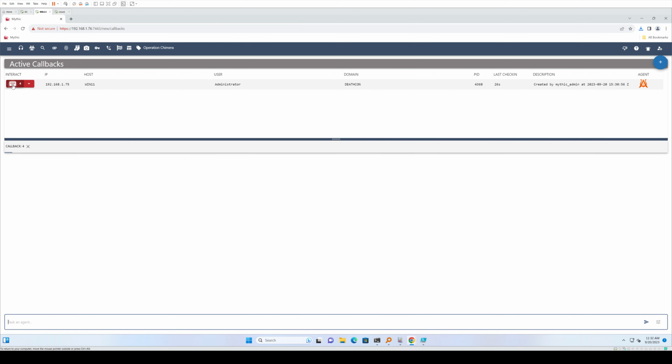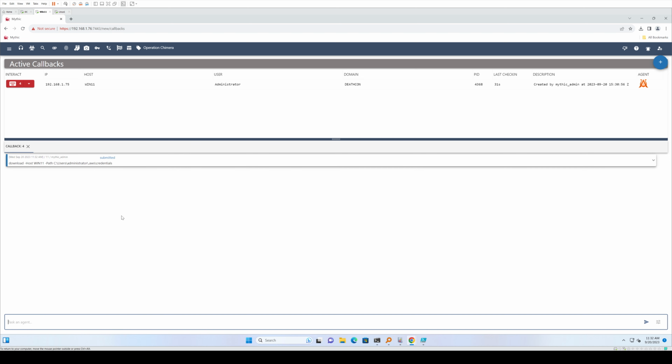We'll click on this keyboard icon here to interact with the agent. Then we will give it this command to download our AWS credential file. Pretty simple, just download, host Win11, and then the path parameter is just our AWS credentials. We'll hit enter. The agent goes ahead and processes the request. Eventually, we should see a success here.